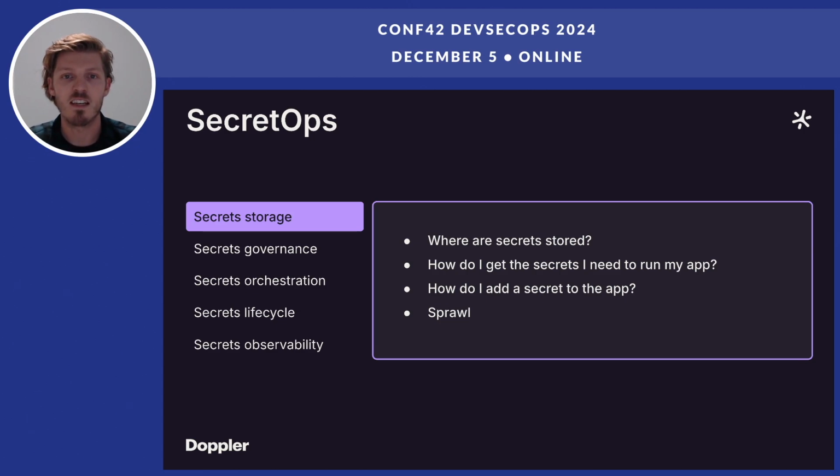And the point of this is storage is more than just keeping secrets in a secure place. It's about centralizing them to make sure that everyone knows where to find them and where to put them. And this kind of ties to this idea of sprawl, which is a problem that happens when there are many secret stores, and it becomes a little challenging to know where everything is.